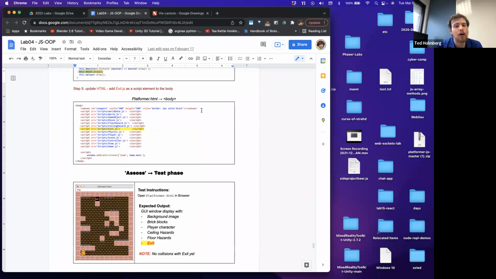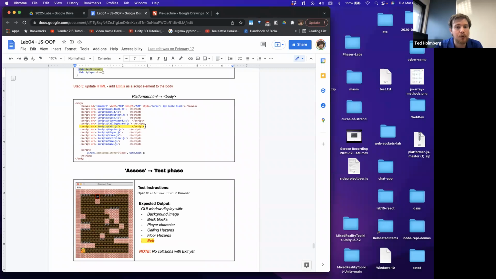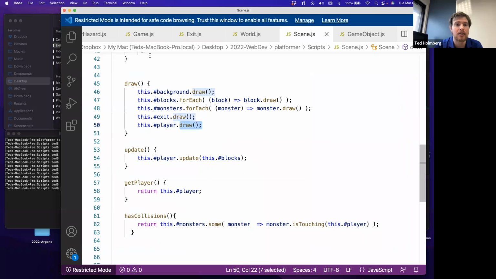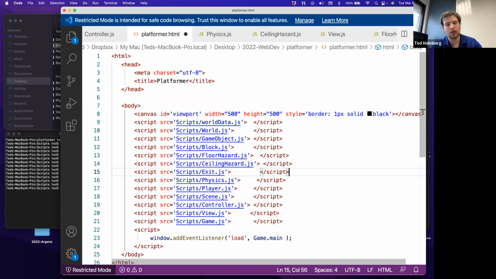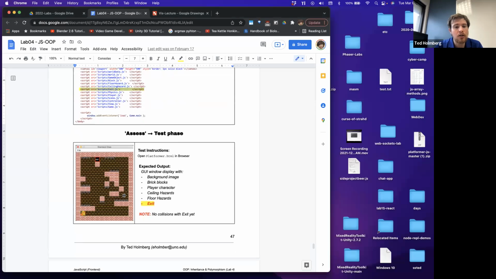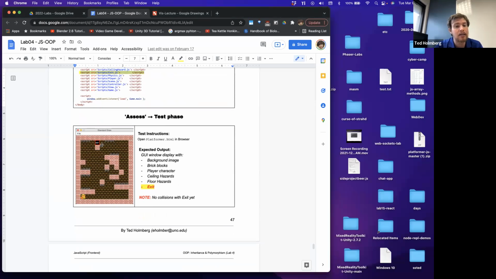And then once we do that, well, we've created a new class, so we have to go ahead and add that into our HTML document. Since the exit is a special type of block, we will add it into our HTML after the block class so that we know that it exists. So let me find my HTML here. Here it is, platformer. I'm going to go right under CeilingHazard, right? And we will add our exit.js there, so that we know that block exists before exit. Okay, and once we've done that, that should at least render an exit tile for us.